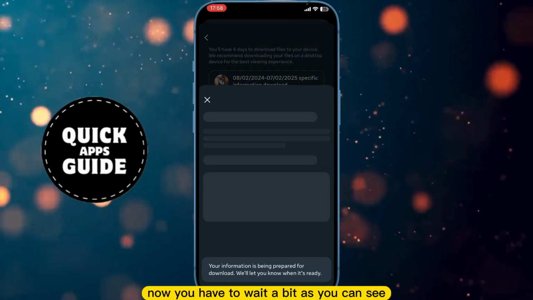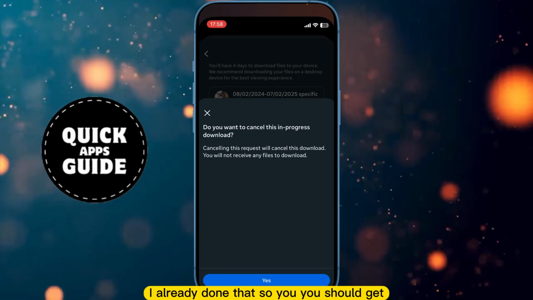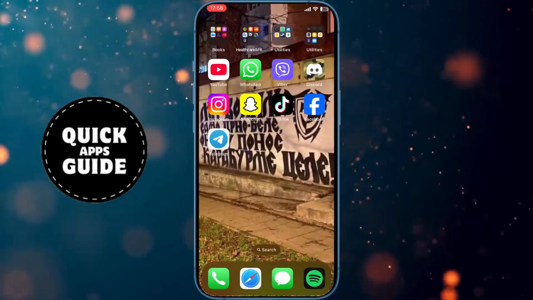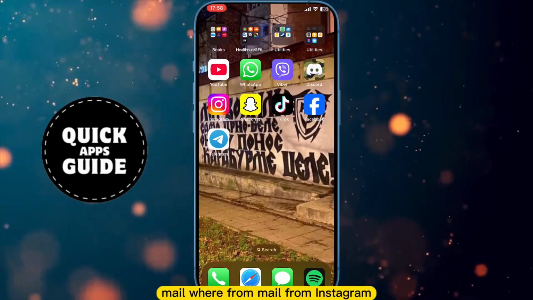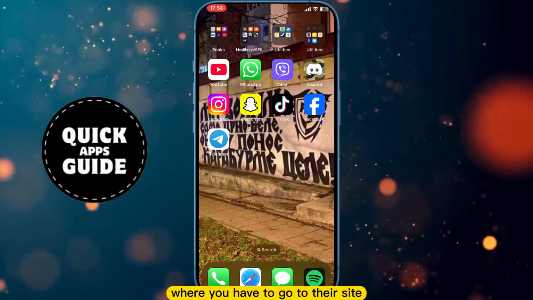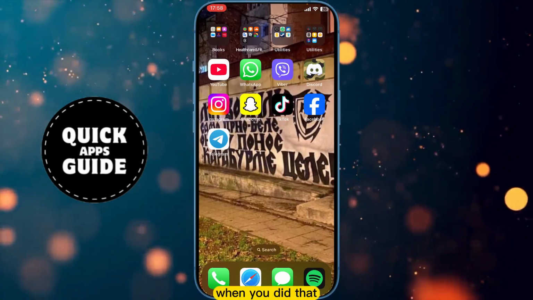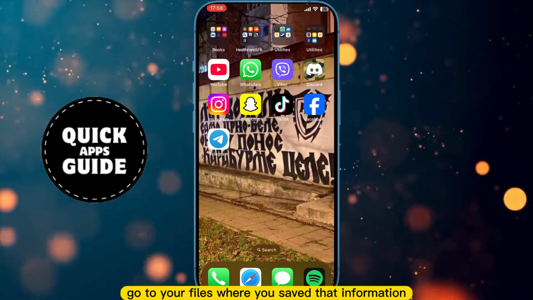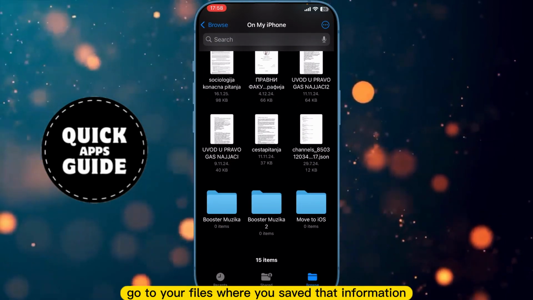Now you'll have to wait a bit. As you can see, I already did that. So you should get a mail from Instagram, where you will have to go to their site and download information from there. When you did that, go to your files where you saved that information you have downloaded.